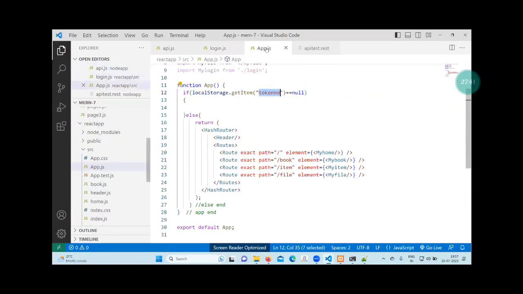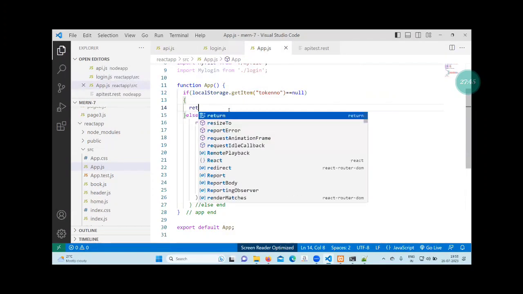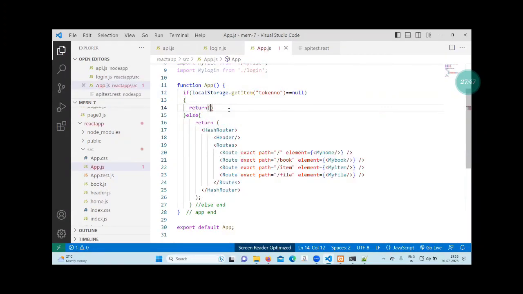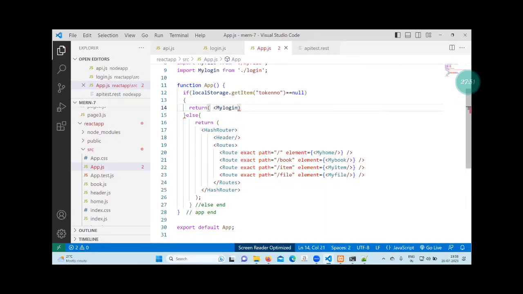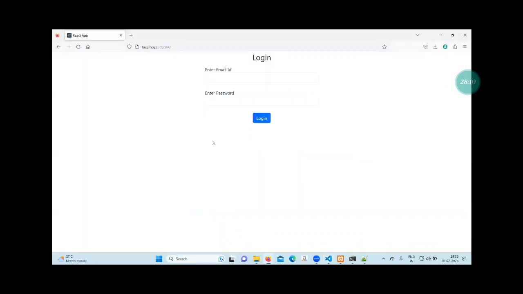Let's complete this part. API file returns token number null. Then what to do? Return my login. Return my login. You check in your browser which page is coming now. Right, so in the browser, which page is loading? Login page. In the browser, you can see it will show the login page.